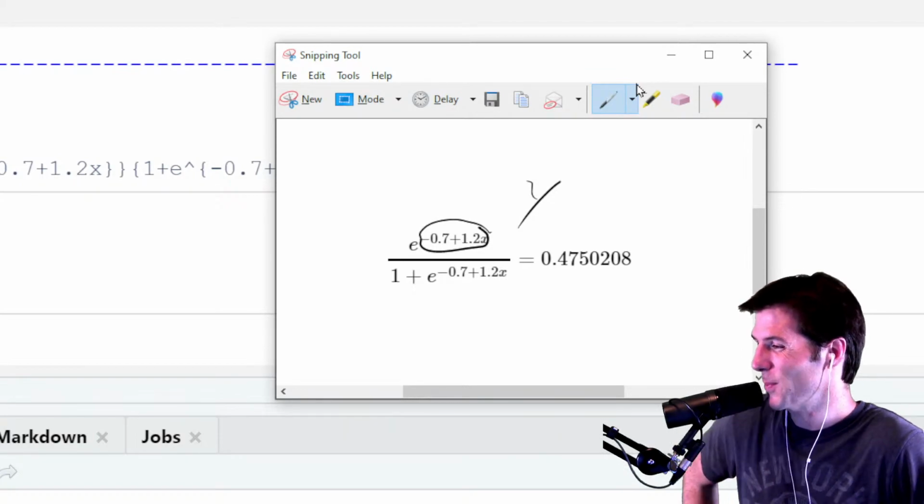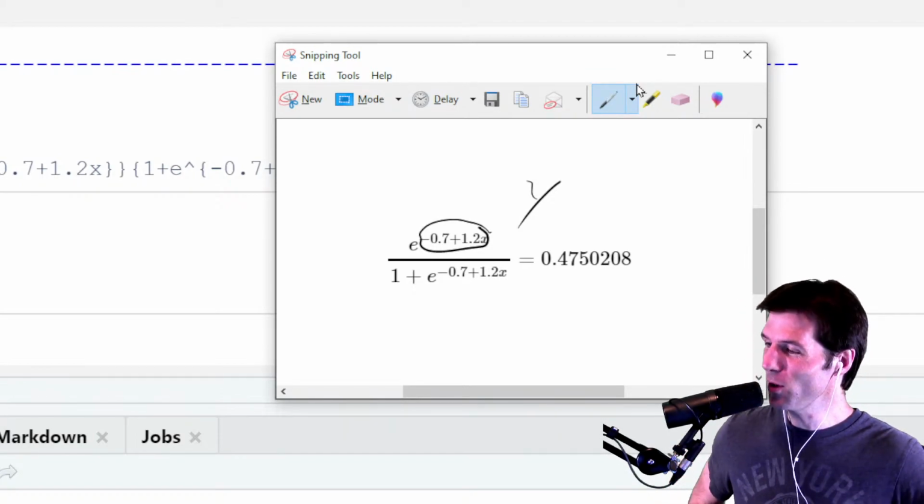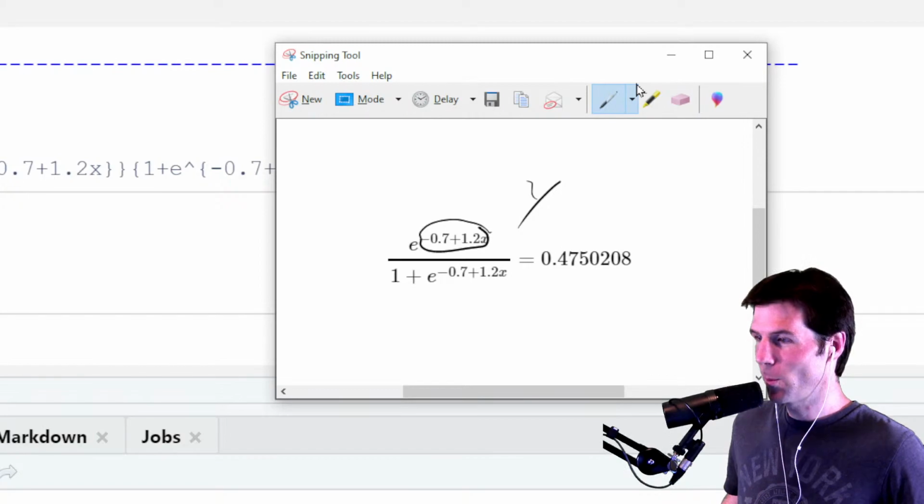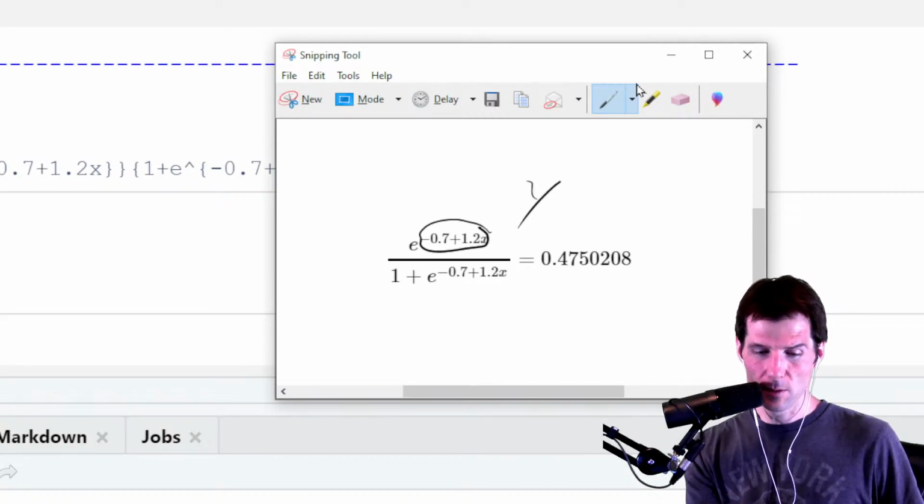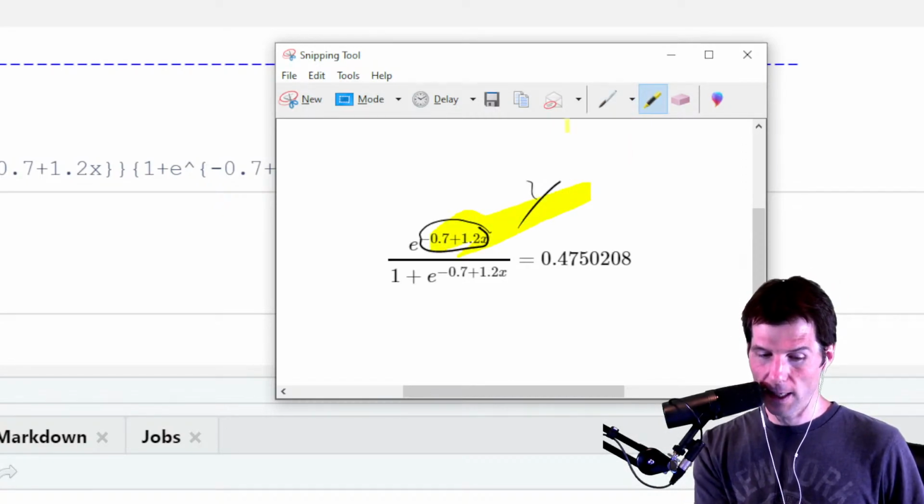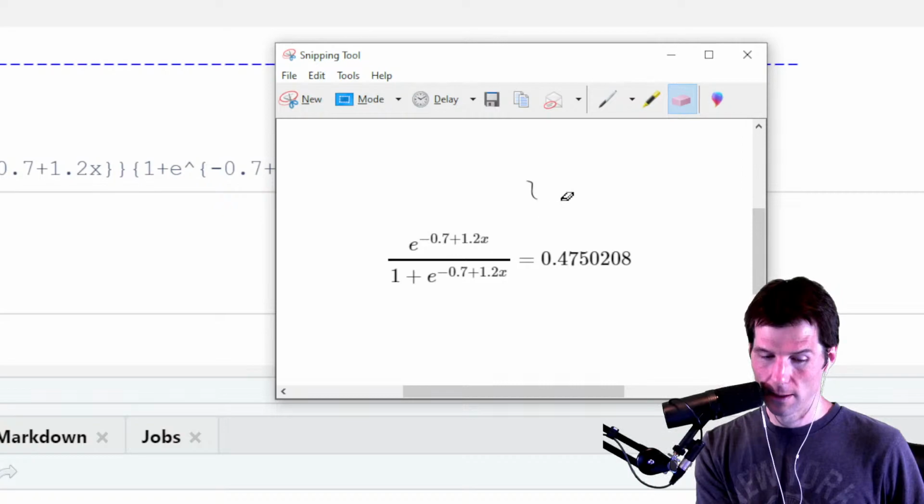Oh, everyone's doing the EXP. Well, you know what? We could do that. Everyone's doing the EXP right there. That's not a bad idea. Everyone's doing that, so why don't we just do that? I like that.